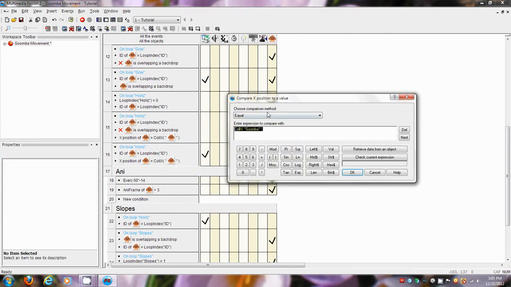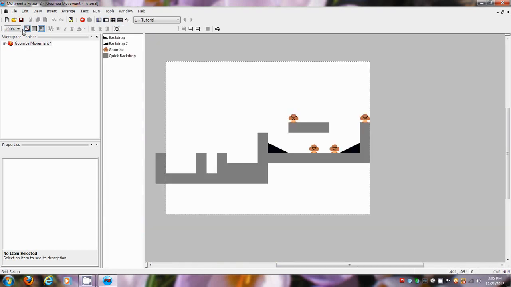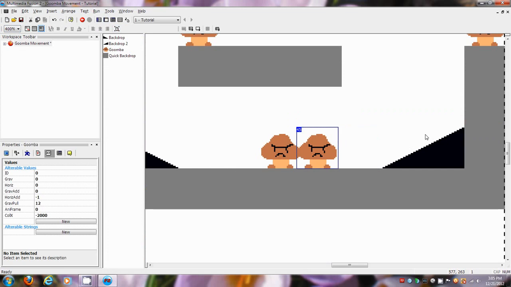Copy this into the one where it's not hitting a wall and say when it's different than Cole X. So what I just did is, if we zoom in here, when a Goomba collides with another Goomba, it's going to set a value inside it, this Cole X value, to its current X position.